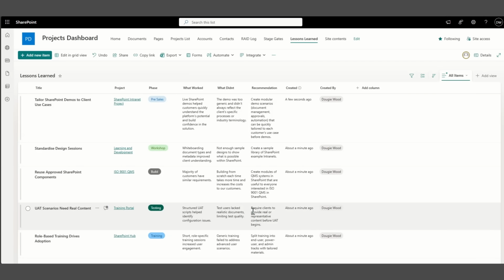So we require our clients to provide real or representative content before the UAT begins, so that when they start testing, they're seeing the content that they will see in the real live system, so that they can provide accurate feedback for any changes.